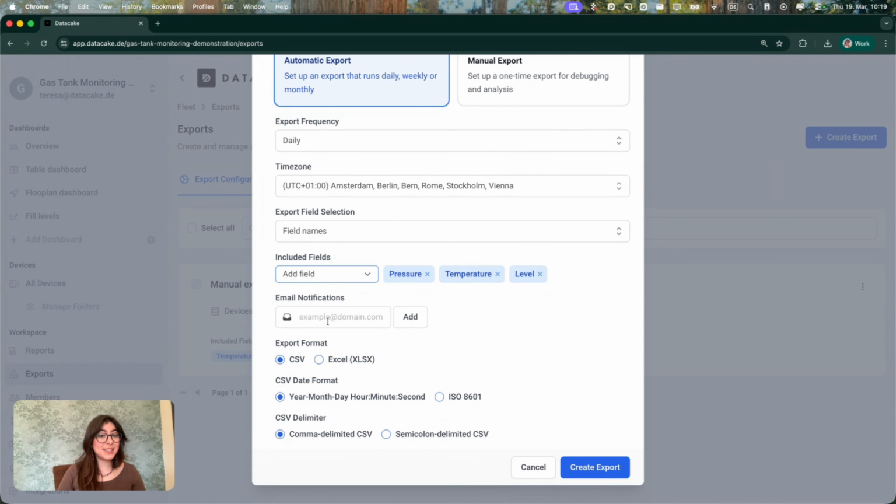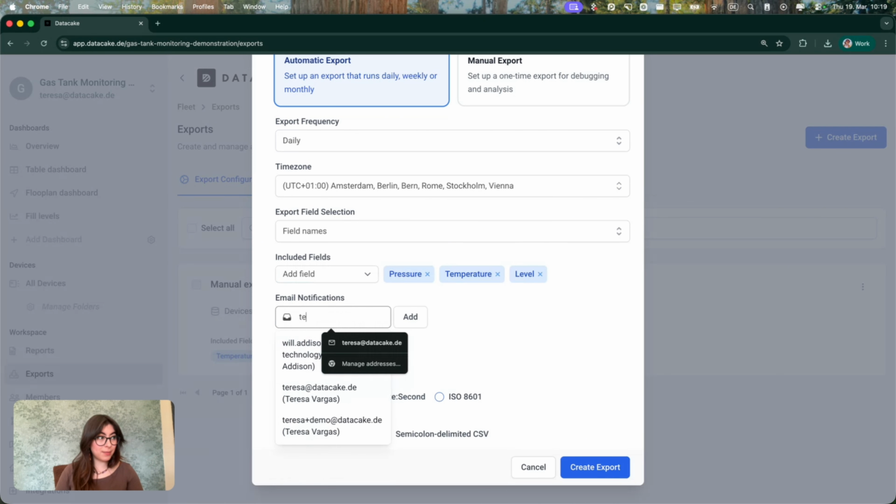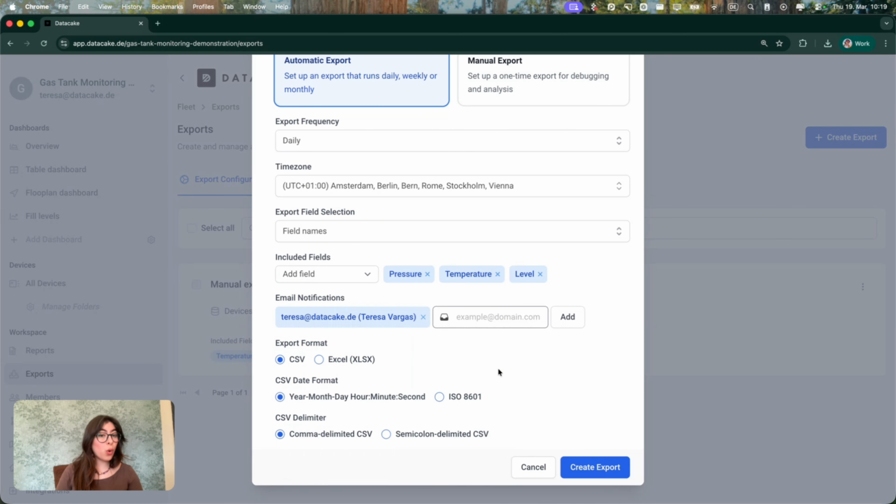And in here, I can select email notifications. These recipients will receive a reminder that the report or the export was generated. That means that I won't receive as an attachment the automatic export. I will receive the reminder that it is available inside of the platform, and I have to log in and download it. Now we have again export format, date format, and the delimiter I want.